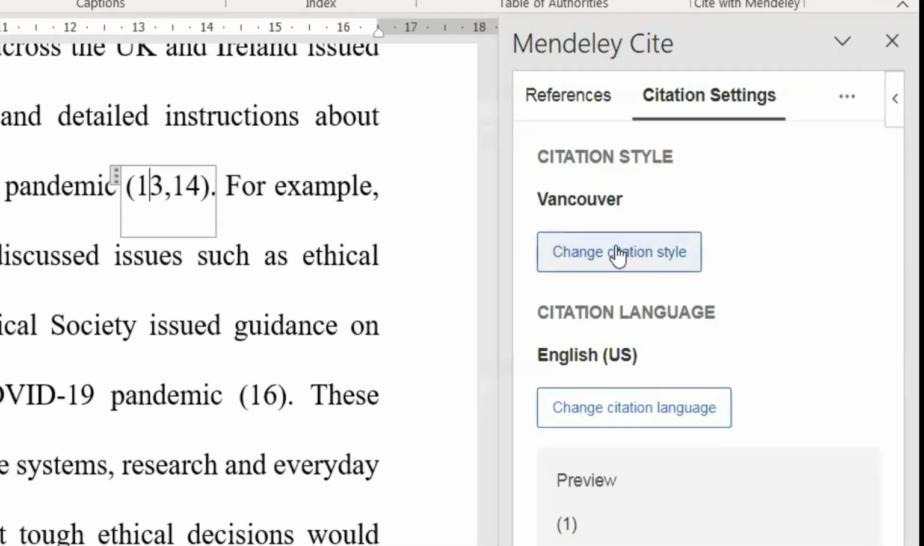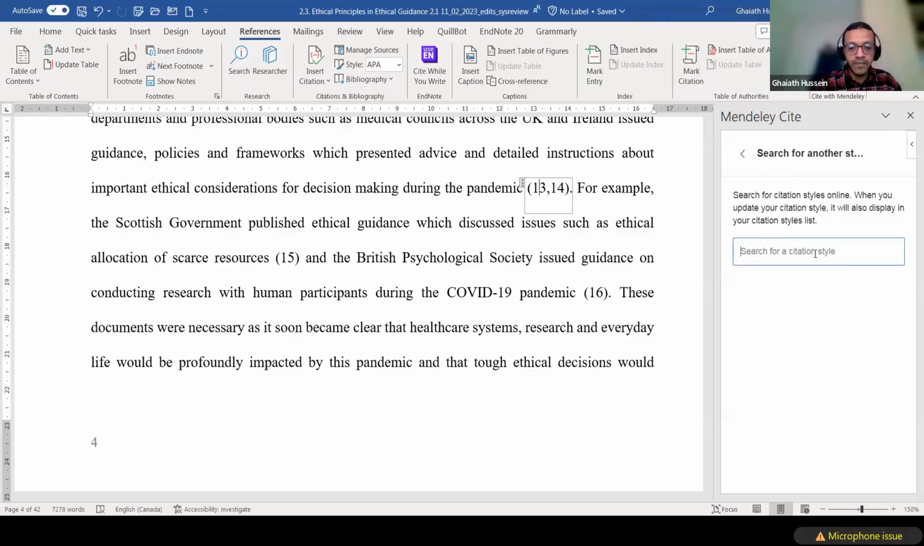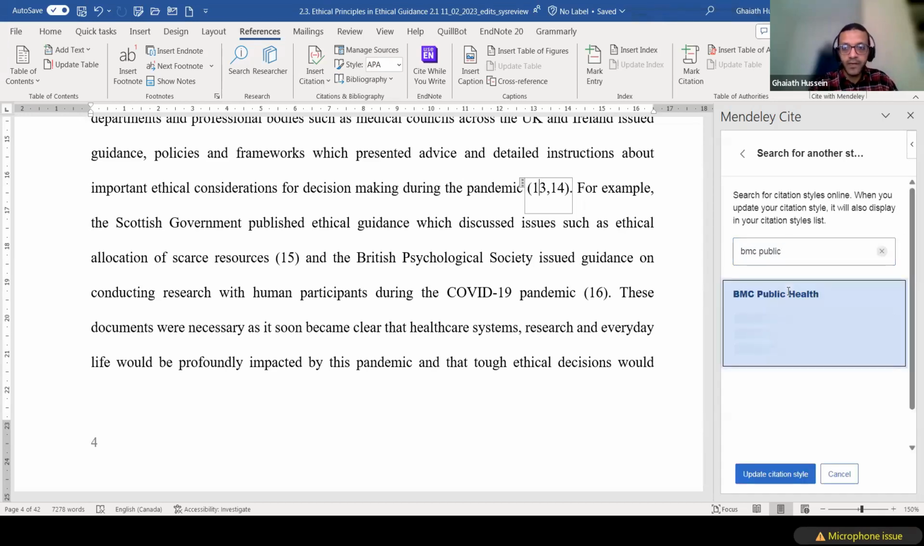I want to change it to Harvard, right? So I click change citation style and look for Harvard to publish in BMC Medical Ethics, or BMC Public Health. So I type BMC. This is the style. Okay. This is again a very important feature of Mendeley, that you don't have to search. You can just type the name of the journal and it will make the style for you.